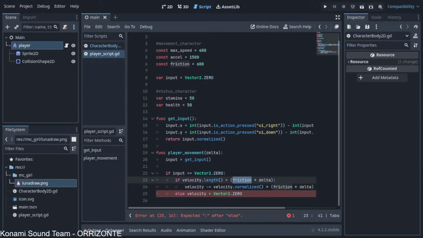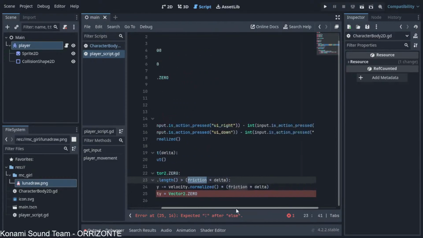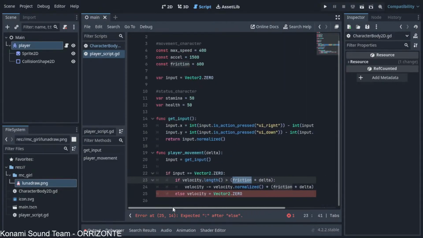sudden stop, right? It slowly decreases. Then, if velocity.length is less than our friction times our delta, so it's basically if it's less than our friction, which means like 600, you can't minus 600 from 500, right? Because it'd be a negative, it would go the other way. So if it's under it or if it's equal to it, then it's going to say velocity equals Vector2.ZERO, right? So basically, as soon as it goes under our friction speed, it's going to put us at a dead stop, if that makes sense.